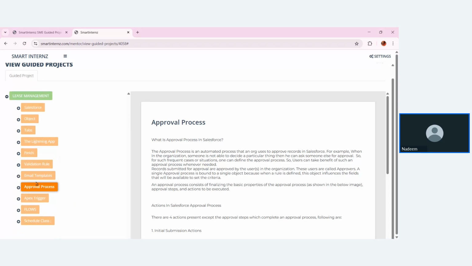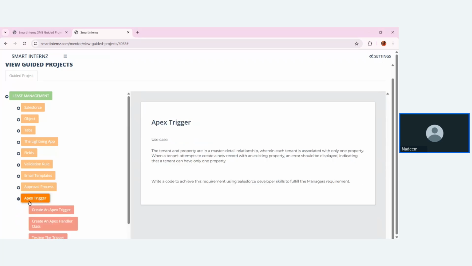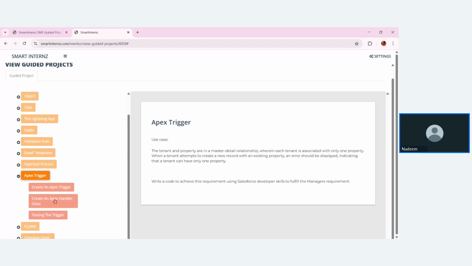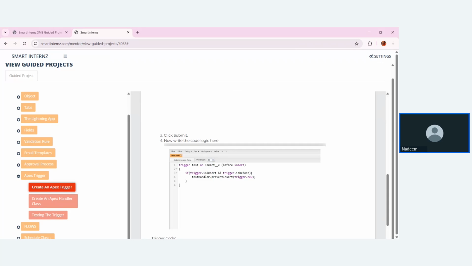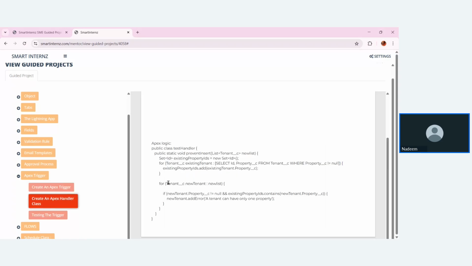Okay. Then we have Apex triggers, as we know what Apex triggers are and where we use them. Here we have an Apex trigger to prevent the insertion for our tenant record. If there is an existing tenant in our Salesforce with the same name and the same number, then no record should be created with the same details again and again. So for that purpose, we have created an Apex trigger with the name prevent insert tenant insert.